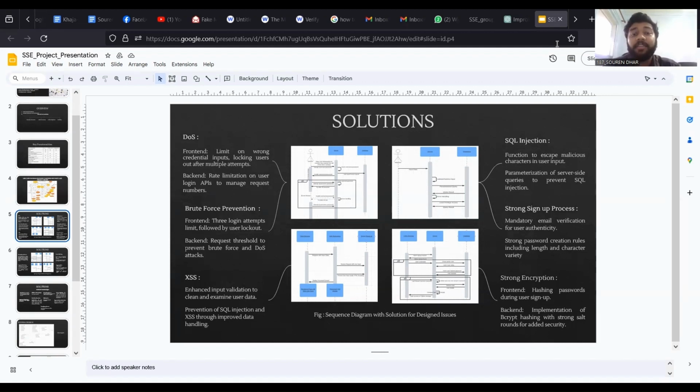The next one is the strong sign-up process. We have ensured email verification to differentiate between an authentic user and a malicious attacker. We implemented strong password creation rules, like the password must be at least eight characters long, with a lowercase letter, a number, or a special character. Also, a valid email ID including @, and we validate all input fields against expected data types.